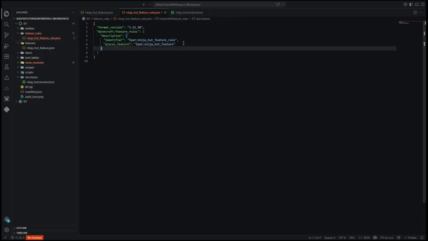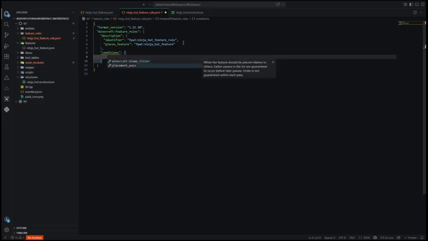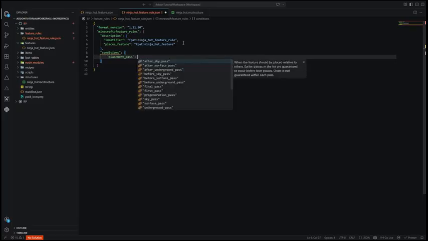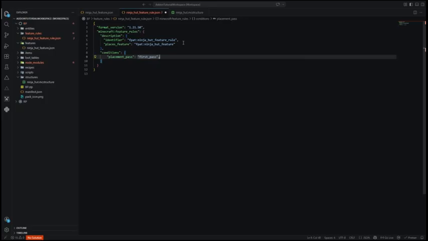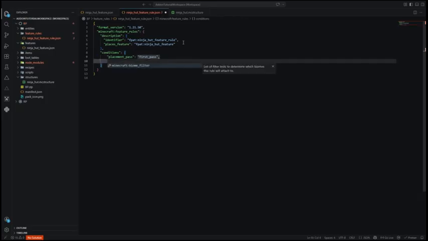Now for the conditions, first we'll add the placement pass. The placement pass is in which order the feature should be placed. In generating the world, the game spawns each feature in a specific order. So the first pass is always placed first, then it can be the underground features, then the overall features, and so on. So for our feature, we're going to place it on the first pass. Higher order means it's guaranteed that it's going to spawn sooner.